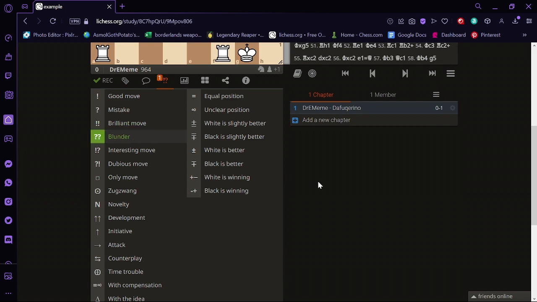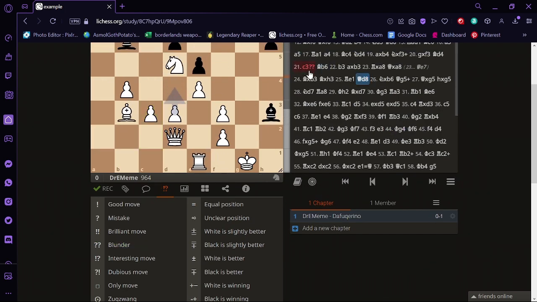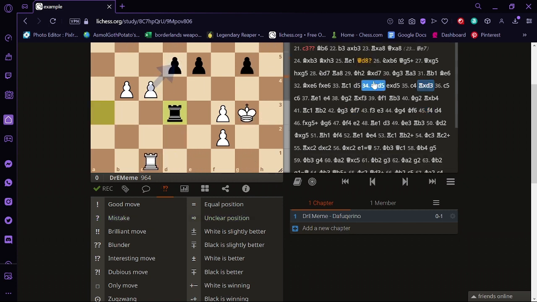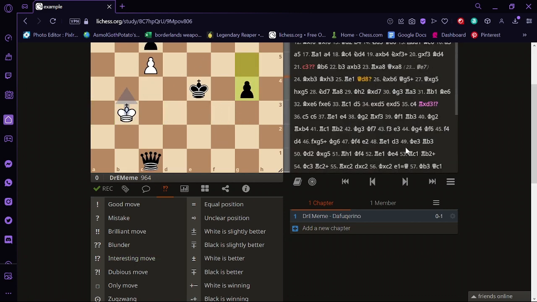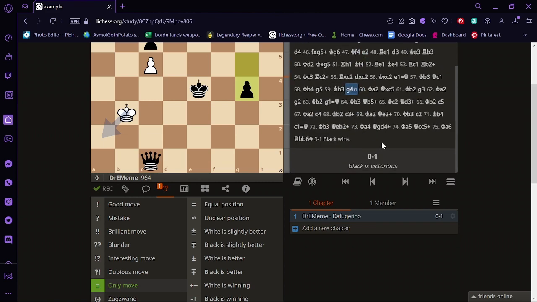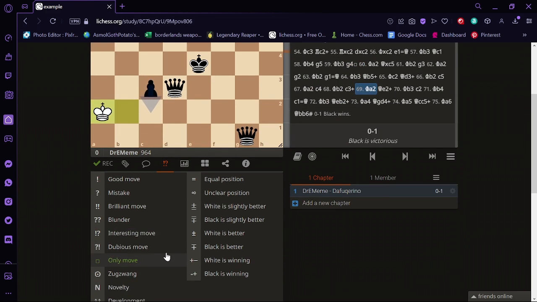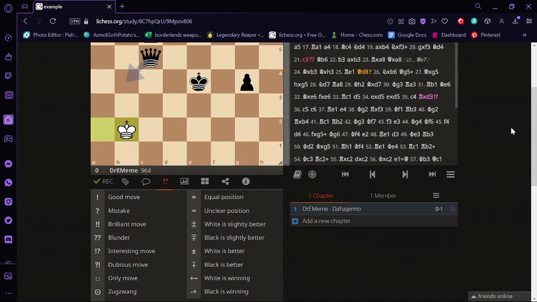So this move would be a blunder, and it will show up here being a blunder. Mistakes have different colors. That's like orange. This one would be interesting move. It's, oh, we've lost it. It's pink. We have only moves which don't actually show up with a color, but it's like a little box, right? We have dubious move, which is an inaccuracy. It comes up as blue. We have a bunch of them, right?